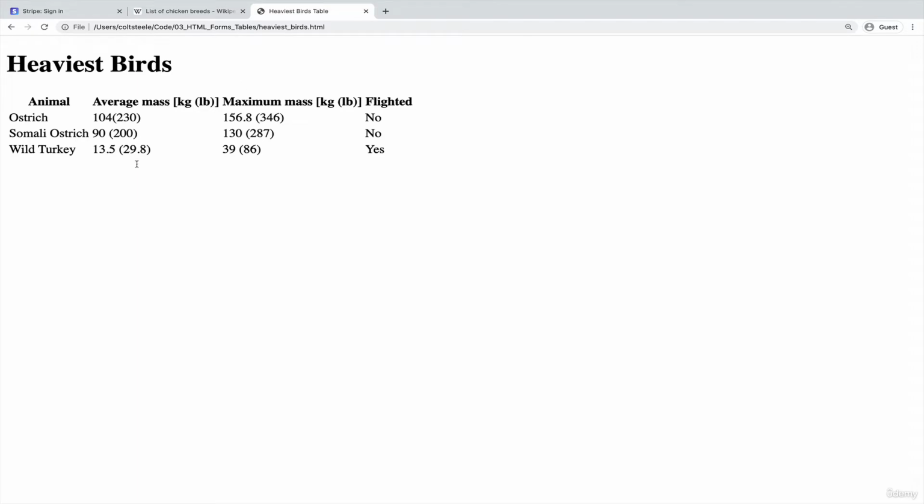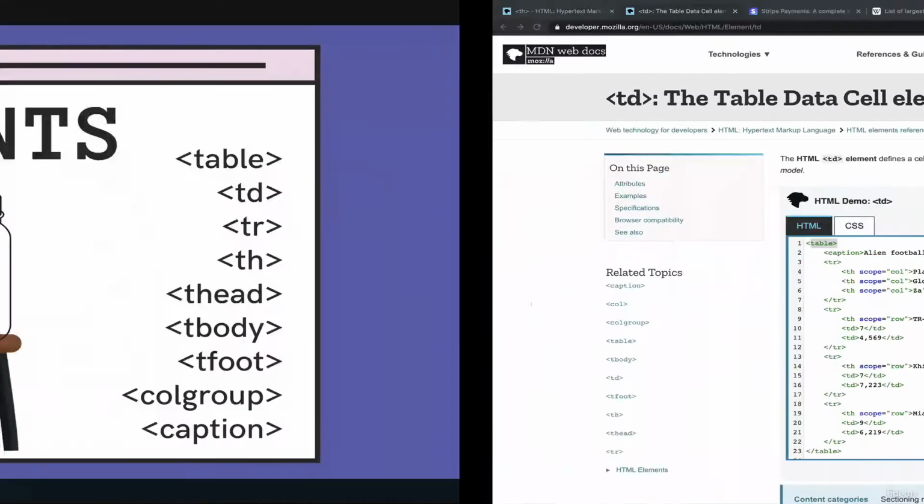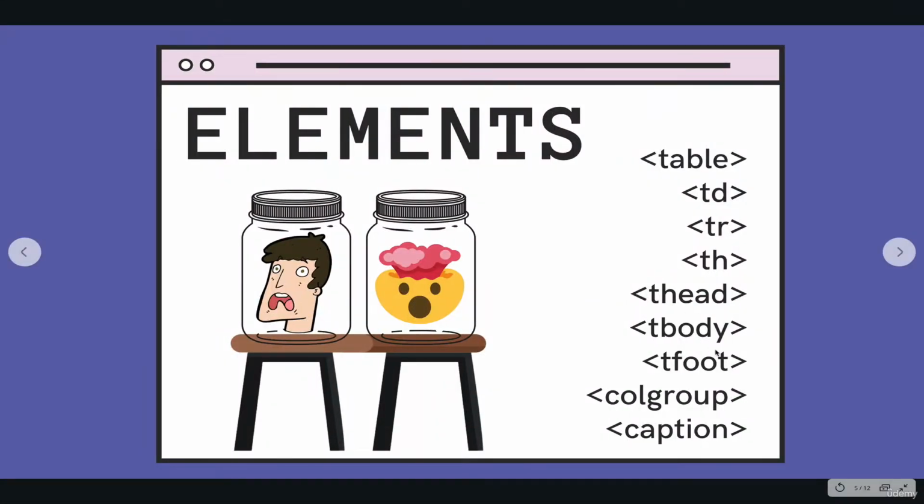Okay, so there's our table. We've got our table element. We've got TRs. Here's a TR, another one, and another one. And then our top row consists of 4 THs for the headers. And then our bottom 3 rows are a bunch of table data cells, TDs. So this video is just the basic intro to tables. Next up, we have a couple other elements to add into this mess, and then we'll move on to forms.